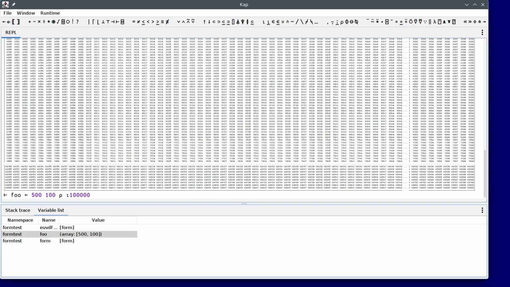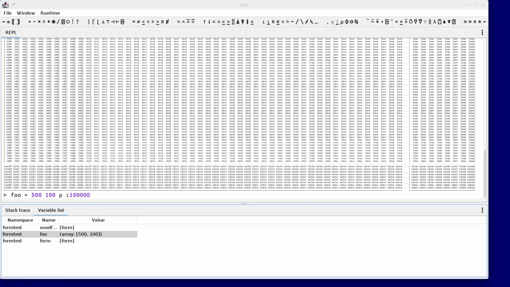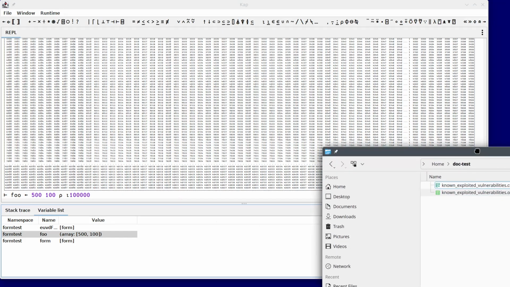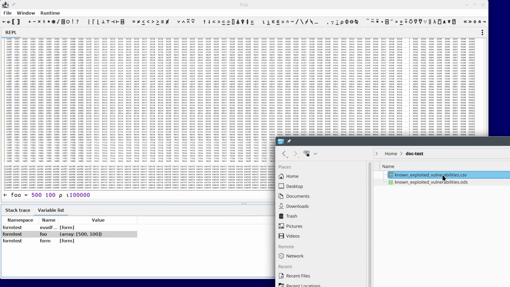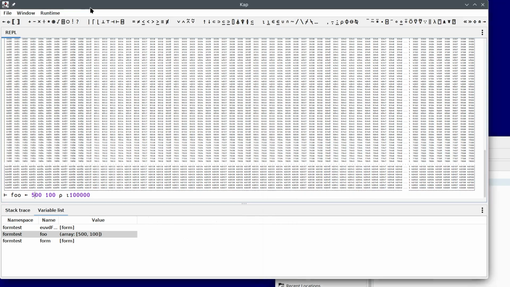So I decided to show how you can extend the tool when you're working with data of a specific type. To make this a little bit clear, let me go into a file here. I took the latest known exploited vulnerabilities list from the EUVD, because CVEs are an interesting data set to work with.